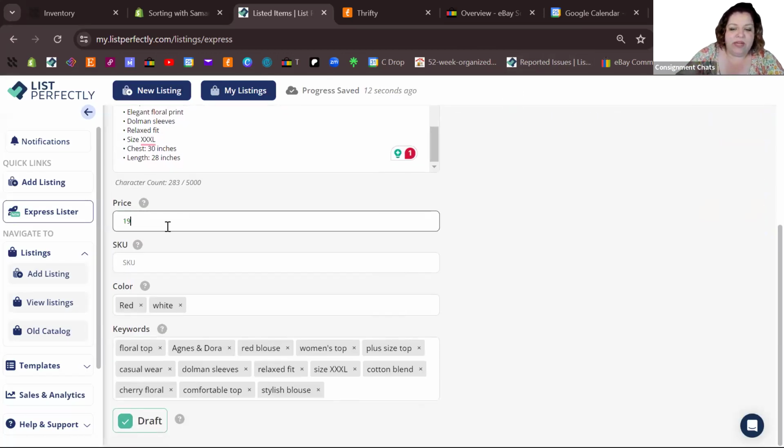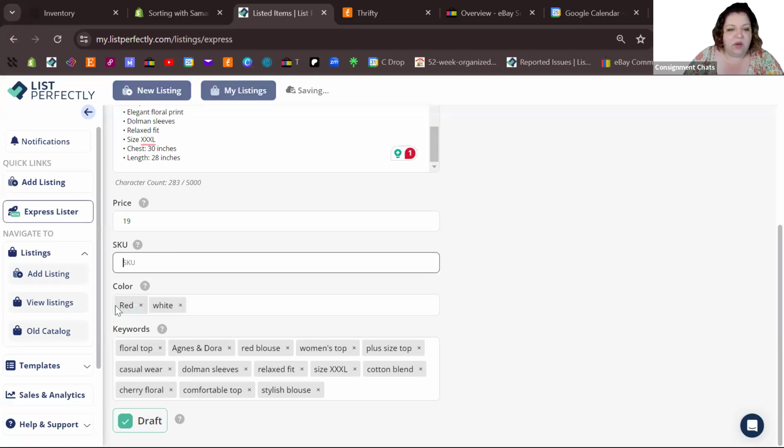You set your price here. You can make a SKU. It automatically put colors in and it added 2 so that it is good. You can put your main color for eBay and other platforms, and you got your 2 colors for Poshmark. It's got your tags and it automatically makes it as a draft.